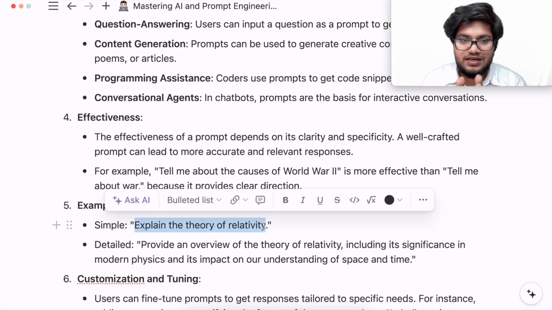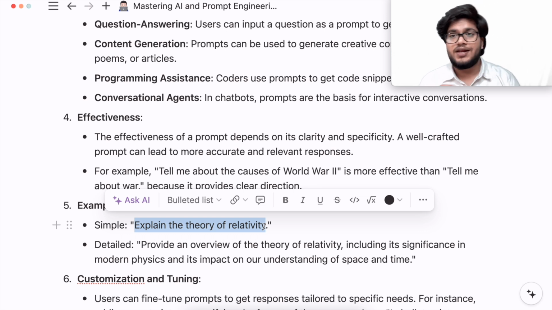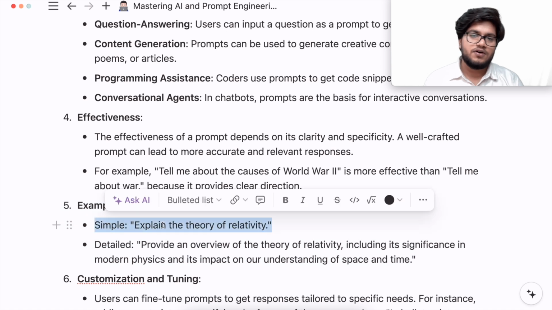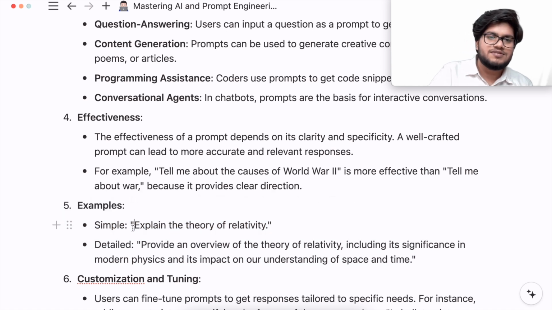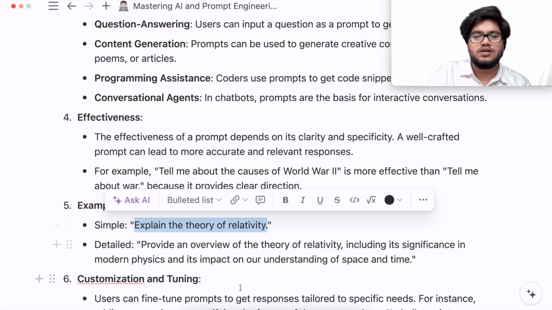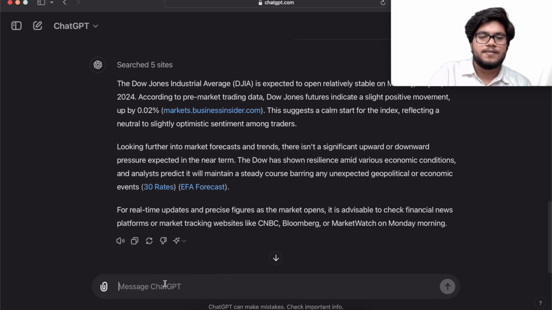For example, explain the theory of relativity. Now we are seeing how a common man who doesn't know prompt engineering asks ChatGPT, whereas a smart guy asks ChatGPT. If a normal person asks, explain the theory of relativity, let us check what ChatGPT will give us as the response.